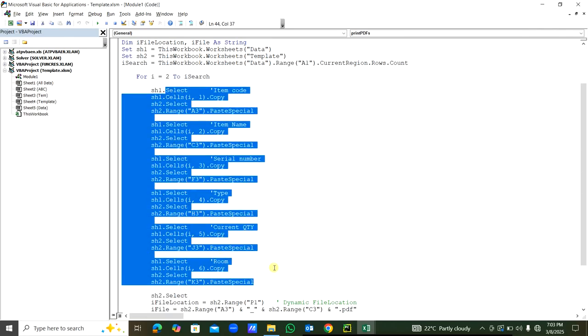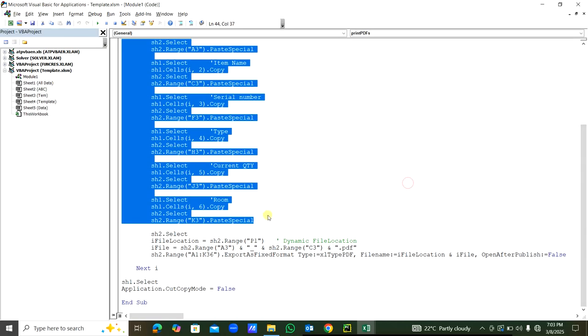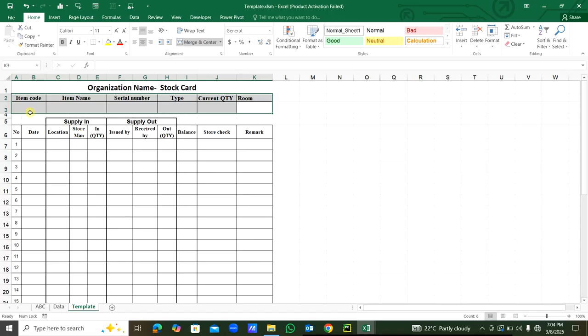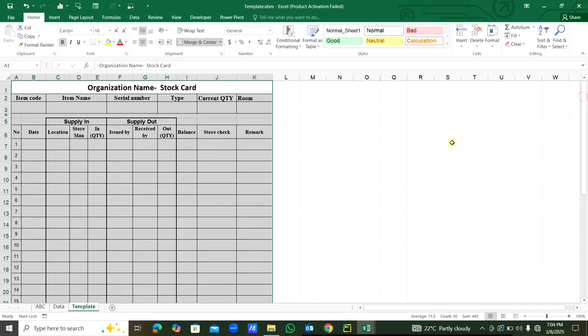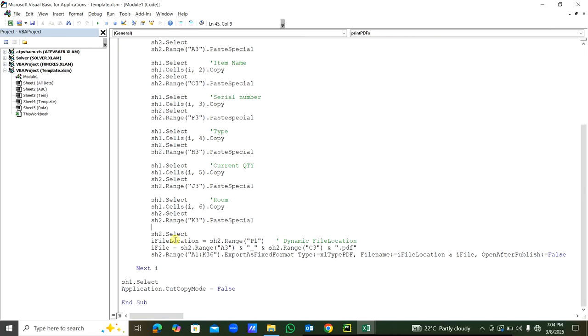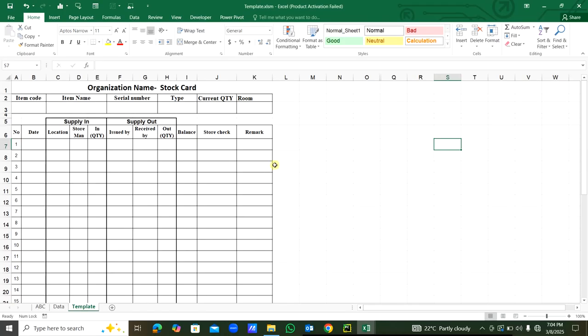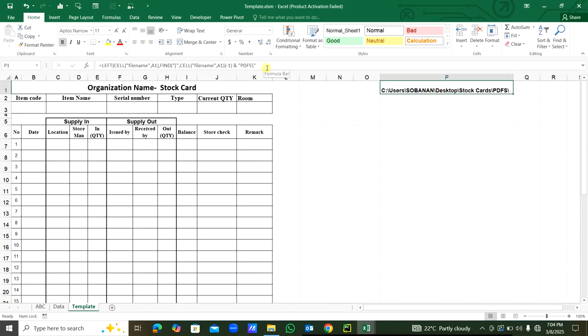That's from the recording. Then finally we are going to print this page as PDF. This will be printed from A1 until A36 as PDF. So you can see C2 is the same sheet. For I file location, we are assigning from the C2 template cell P1. The P1 cell is hidden here. You can see the P1 cell. There is a formula here.